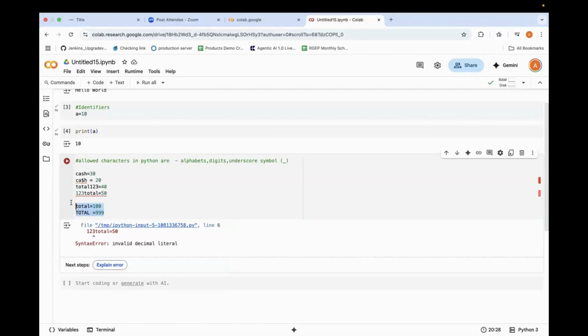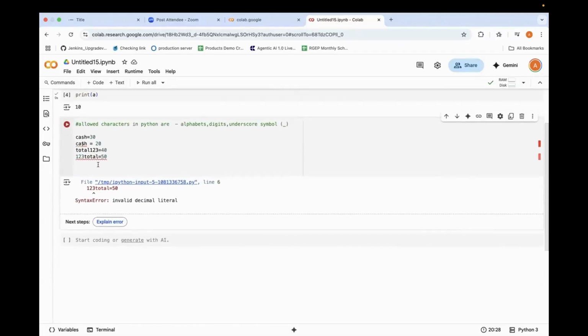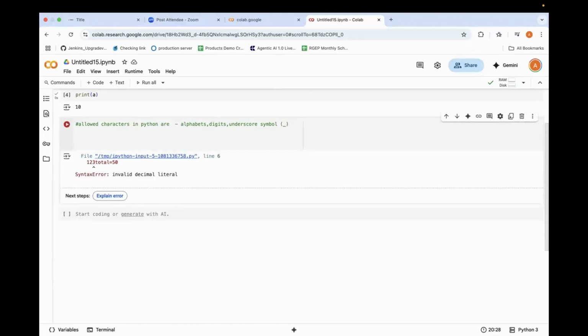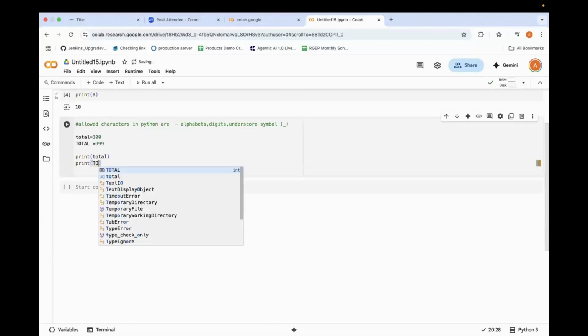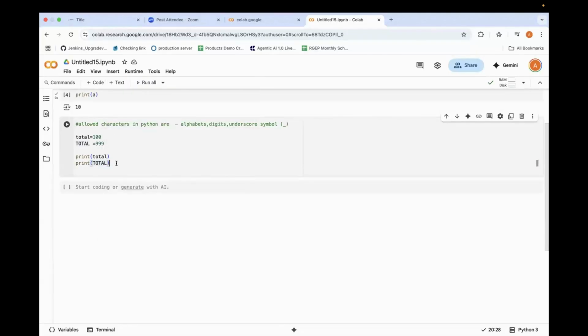Let me copy this into a new line. Now if I execute this and write print total and print TOTAL, can anyone tell me what will be the output for the first one? 100. Right. And what will be the output for the second one? 999. Right.